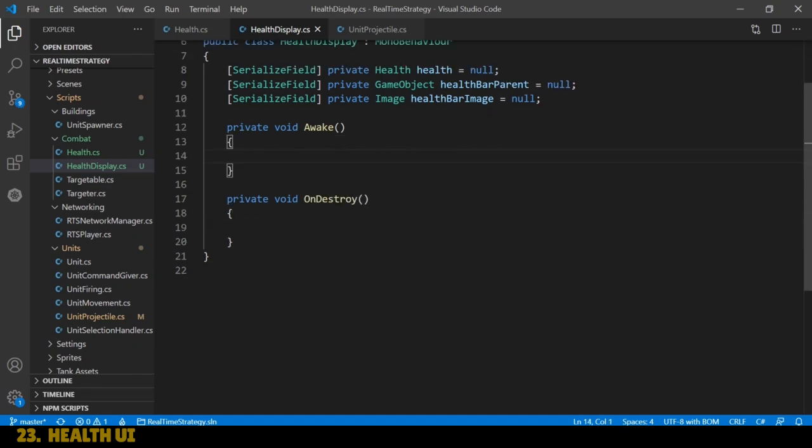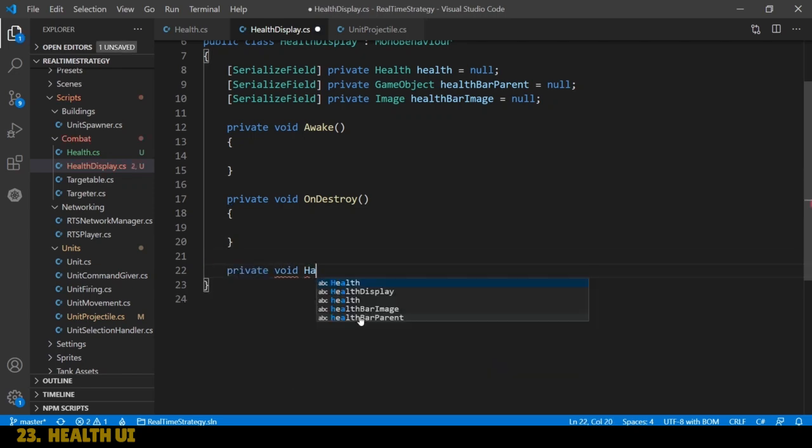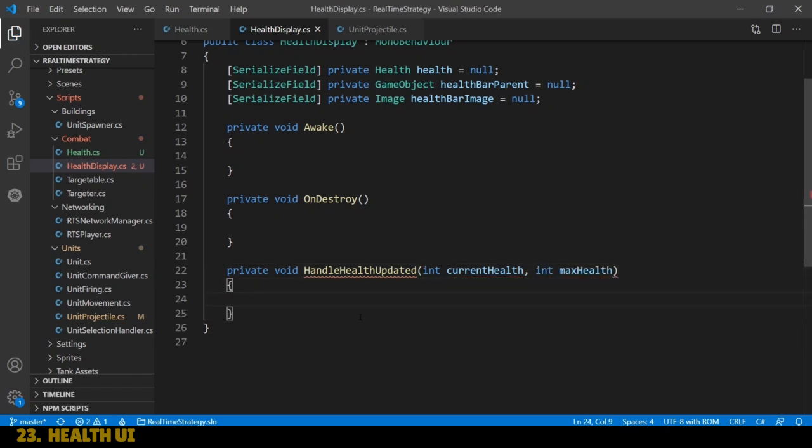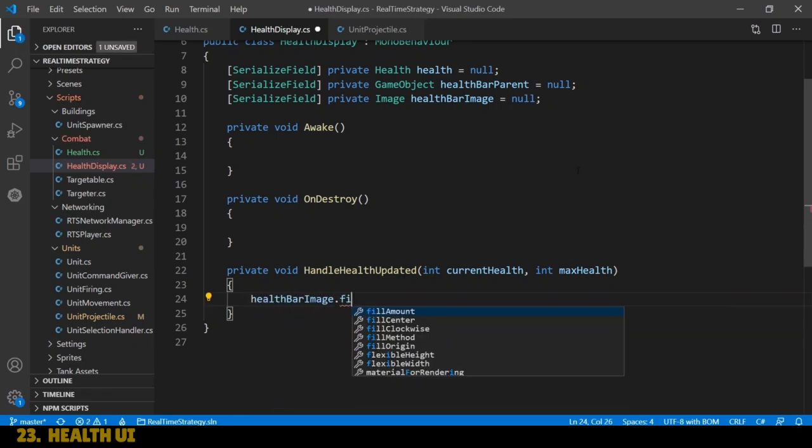And what we want to do is make a method to actually update the UI. So let's say private void handle health updated. And that'll take in the current health and the max health. And all we want to do whenever these new values come in is update this health bar image. So health bar image dot fill amount, and this goes between 0 and 1.